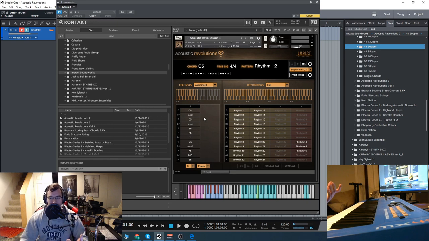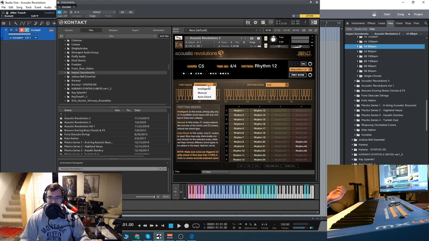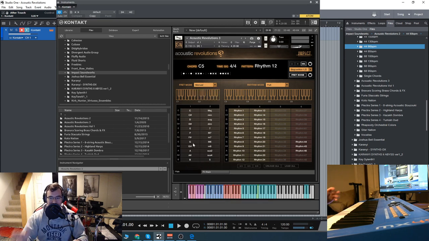So there you have it. It's a powerful instrument, but it is pretty simple to use. So just load up your rhythms over here. You have multiple ways of picking out which chords you want, from the intelligent all the way to auto chord, and then the manual, which you can really go in, use these red keys to pick exactly what chords you want to play.